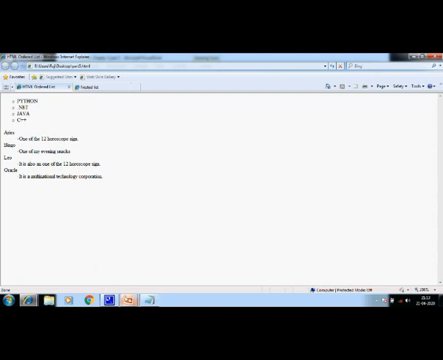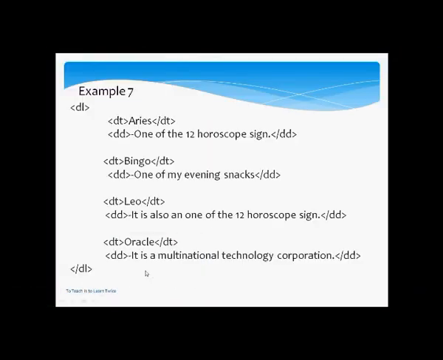So let's conclude. DL is for definition list, and DT is for definition term, and the description about the term we will use with the DD tag. So in this session we have seen the lists in HTML. Hope you have enjoyed the session.